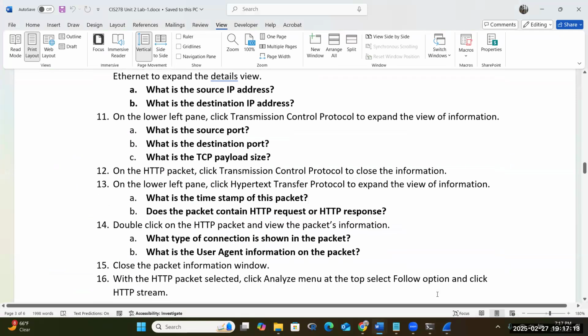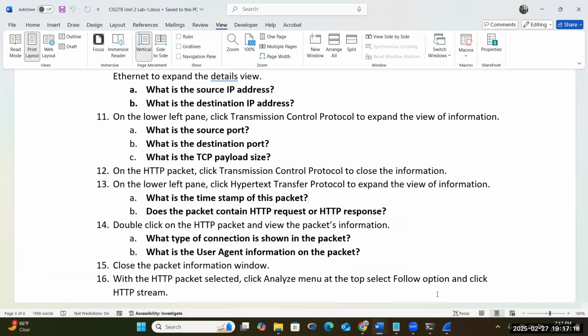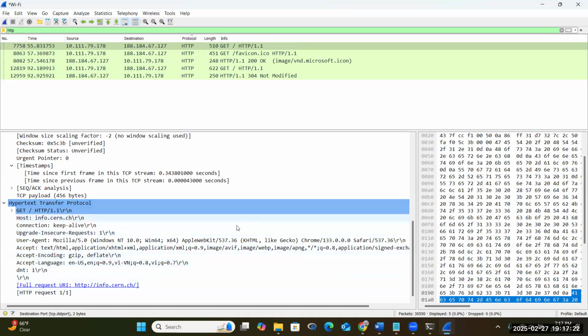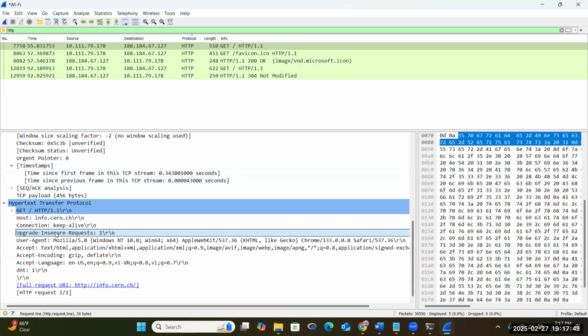It says, what is the timestamp of the packet? Does the packet contain an HTTP request or HTTP response? So when we click on this, right, the timestamp is from the TCP and you do see some payload. So this is a request. The packet I'm looking at is the request.